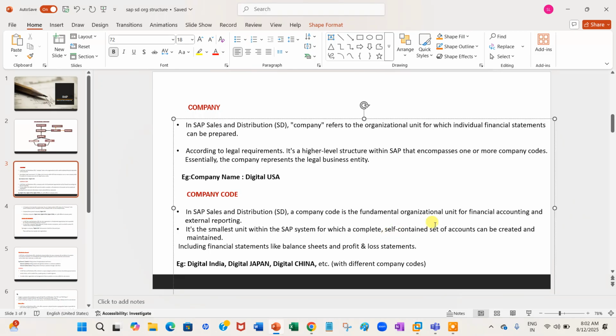What is the difference? All external financial activities happen within the company; we see only within the company what the financial statements are. When coming to company code, it will explain external financial activities. External financial activities which are happening in the company will be shown by company code, which is the smallest unit in SAP. Self-contained accounts can be created and maintained, like balance sheets and profit and loss statements. Self-contained, in the sense they have some self-discipline and self-maintained things.